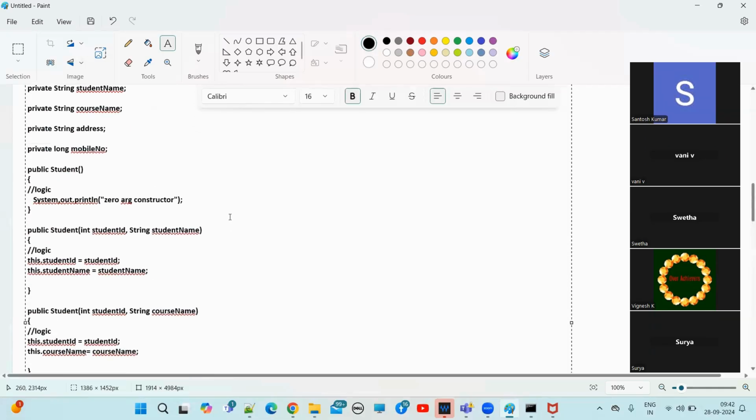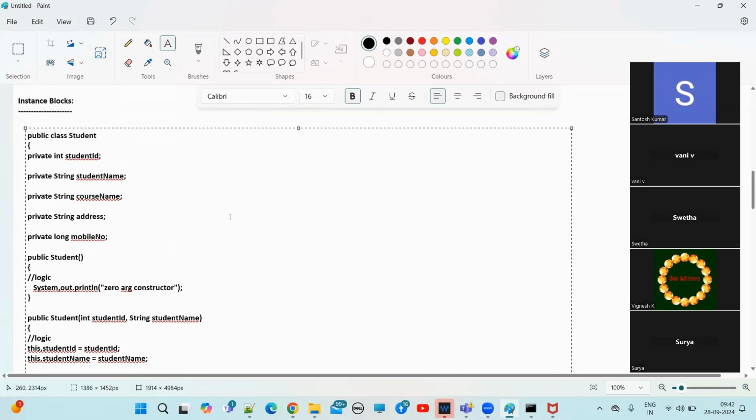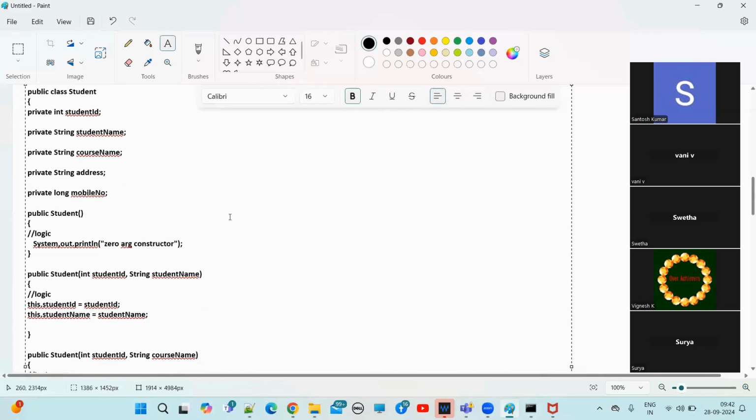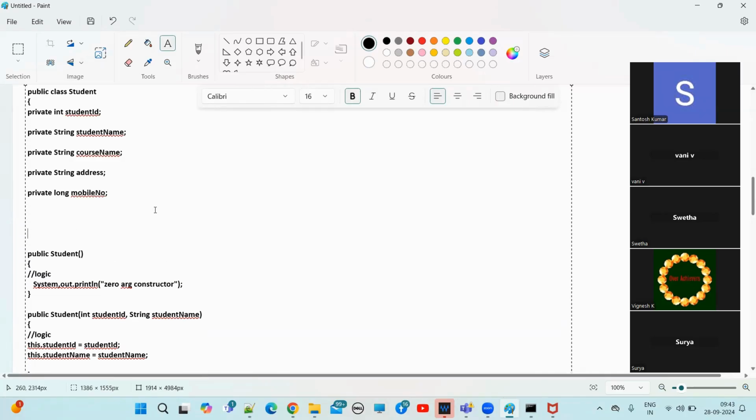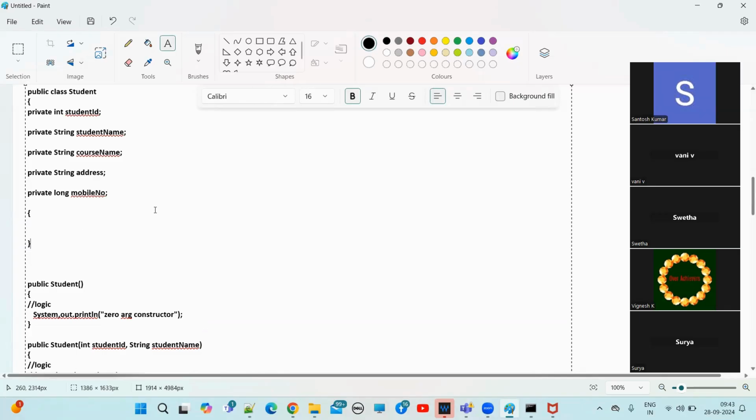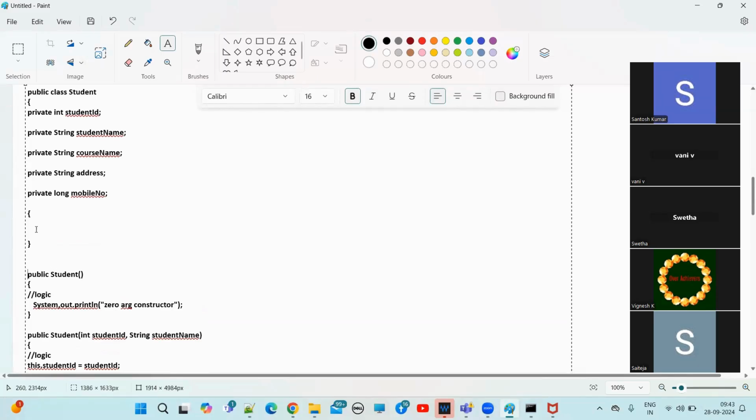I want to execute one piece of code every time I create an object of a class. For that reason we have instance blocks. What is an instance block? We don't have any name for an instance block. An instance block is simply an open curly brace and a closed curly brace. That's it.